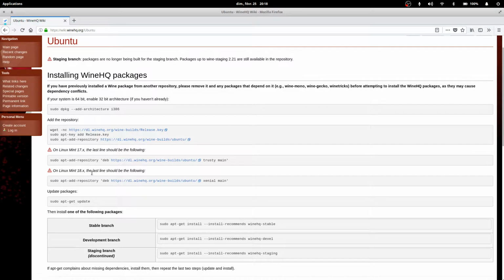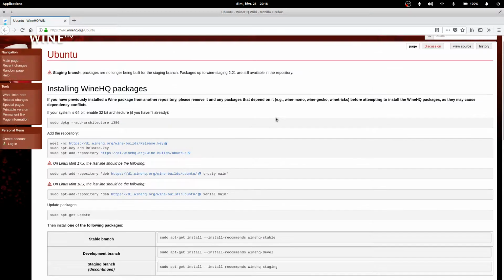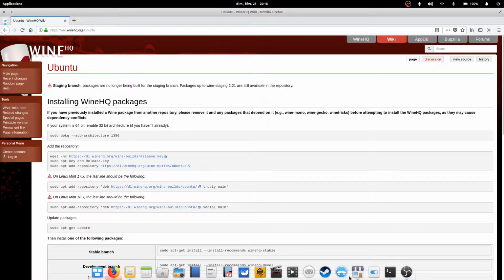When it's done, you type sudo apt-get update, which will update the list of software, and then you can just install the branch you want to install, with the stable branch for Wine, the developer branch for Wine, and the staging branch for Wine. So that's how you install a PPA. Just follow the instructions and try it out.